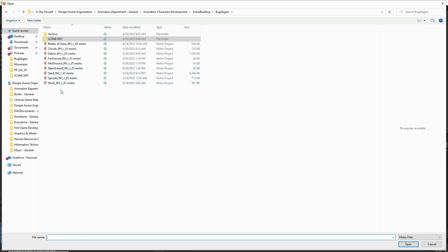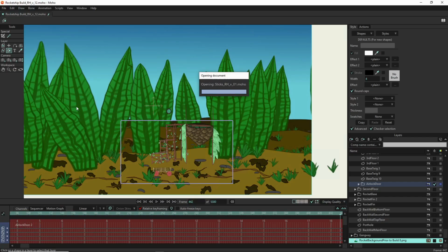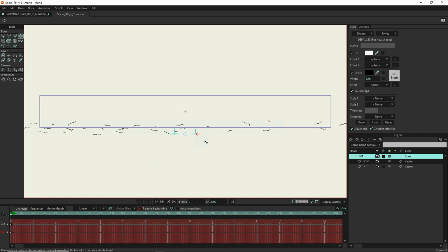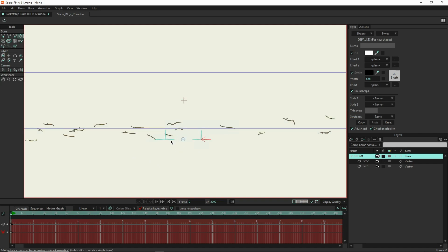I mean, this is not super quick. This is taking quite a few minutes to produce the background, but it's still faster than trying to create each of these items individually to create a new scene. So here we go. We've got these little twigs and sticks.